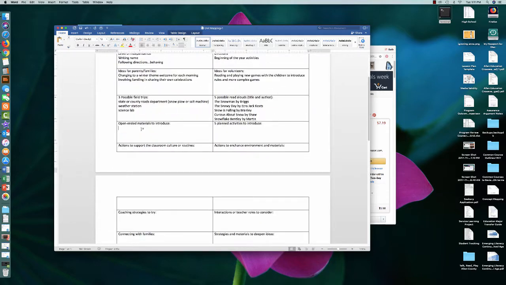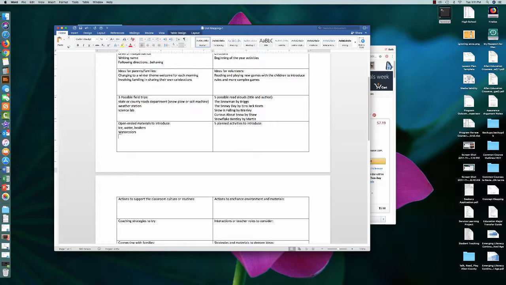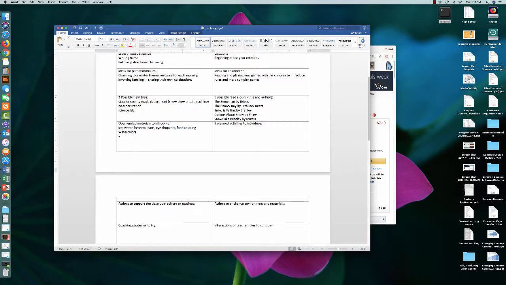Okay, so simple enough. Open-ended materials to use. I'm going to do ice, water, beakers. I'm going to use paints. I'm going to change that to watercolors. Hands, eyedroppers, food coloring. And I'm going to keep adding to this list of the open-ended materials. Oh, I'm going to use a variety of clothing for different seasons.